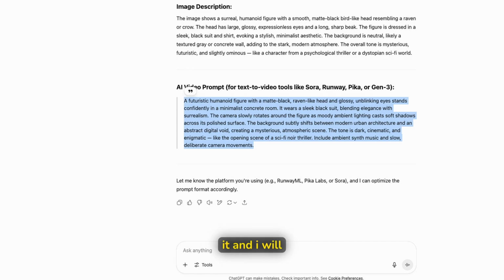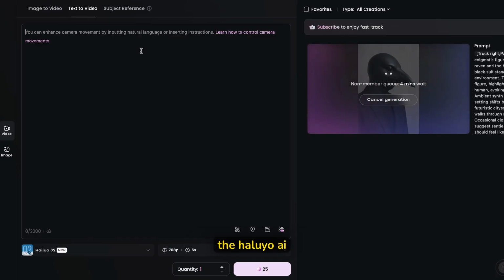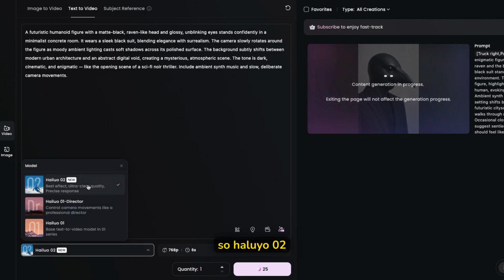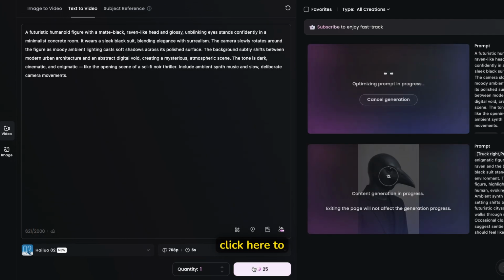I will just copy it and paste it inside Hailuo AI. And I will click here on the latest model, so Hailuo 0.2, and click here to generate this video. Then we are going to compare both of the videos, the one where we used image to video and then text to video, and we will see which is better.